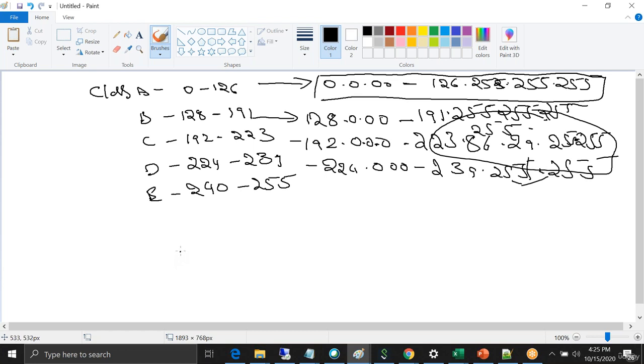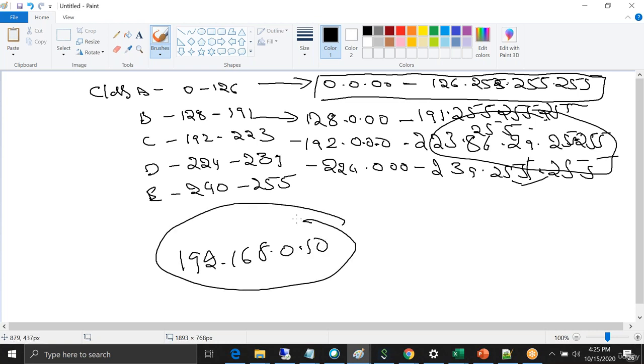Now tell me, I will write one IP address. Just let me know what exactly this IP is. 192.168.0.10. What is the class of this IP address? Class C. Yeah. So that's how the classes are represented.